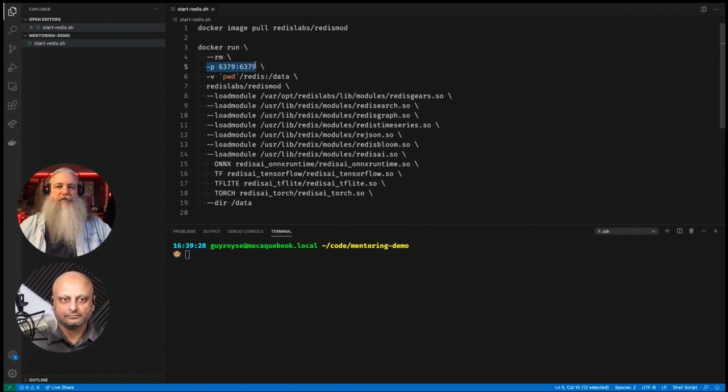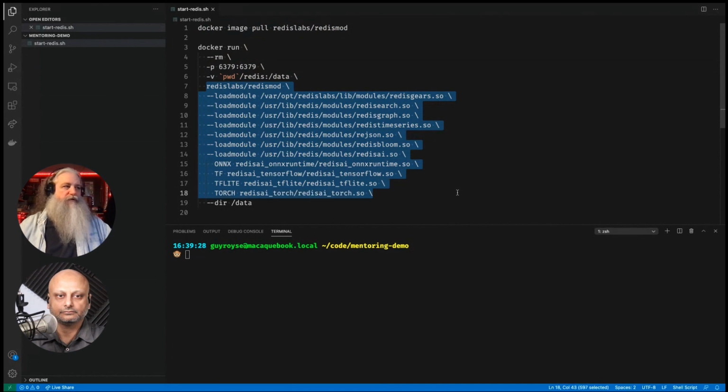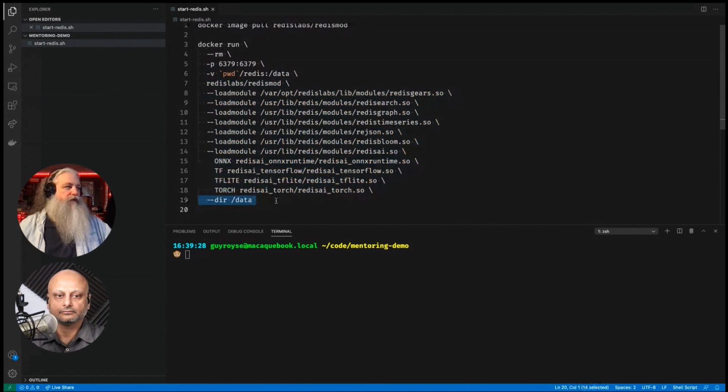Map my ports. So Redis listens on port 6379, so we say map 6379 to 6379. This allows me to mount a volume, which is use some part of my hard drive for this fake computer's hard drive. In that case, I'm using the present working directory with a little folder. And then this is a bunch of Redis commands to load modules, which we're not going to look at, but this is the one I tend to use. And this tells Redis to shove all of its data into the directory folder.